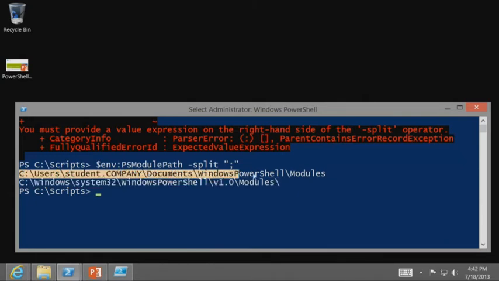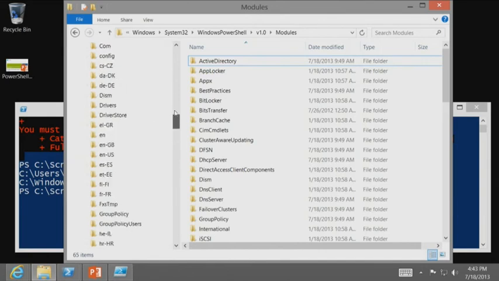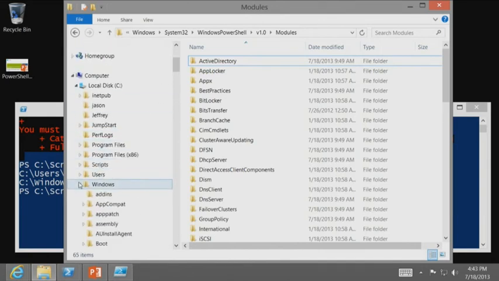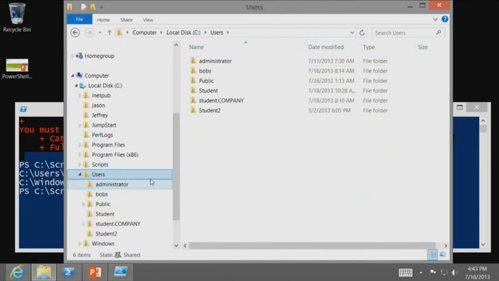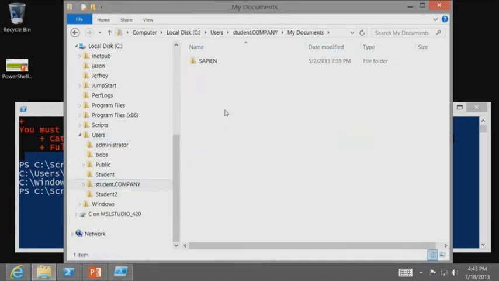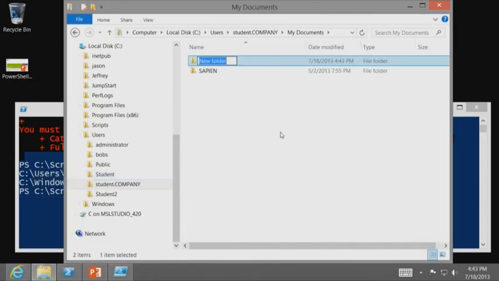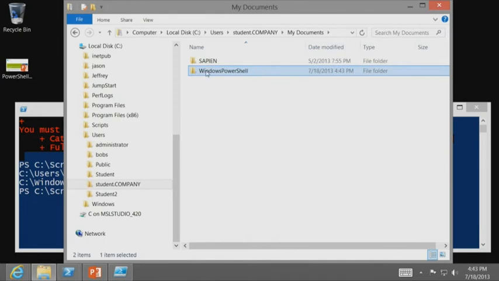Your account, Documents, WindowsPowerShell, Modules, but this doesn't exist. Let me show you graphically. I'm going to go out here to Users, and I'll go out to my account, and it's My Documents through here. You see, there's no folder called WindowsPowerShell, and there's nothing called Modules. So you will need to make it. Now, I know I'm making it graphically just because I happen to be here, but you can do it with PowerShell, of course. WindowsPowerShell, and then underneath of it, you make Modules.